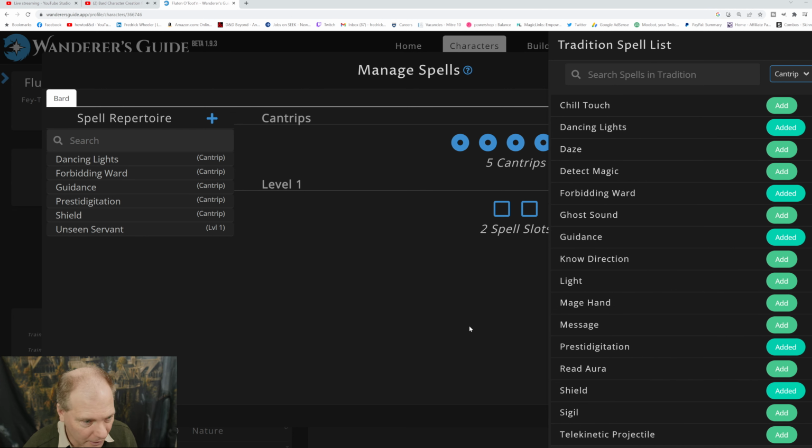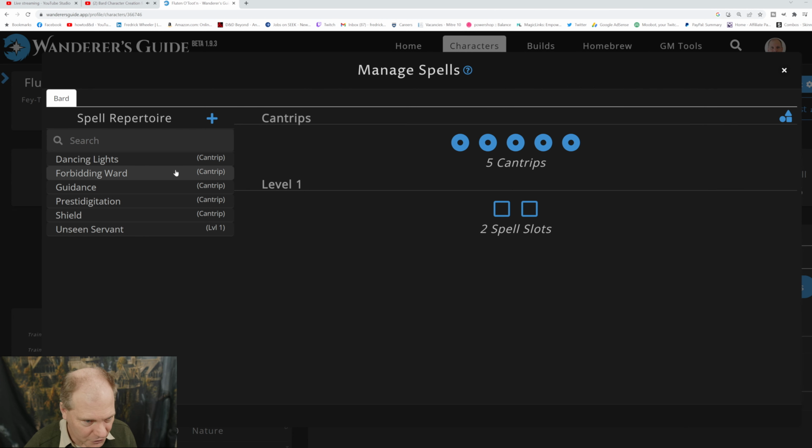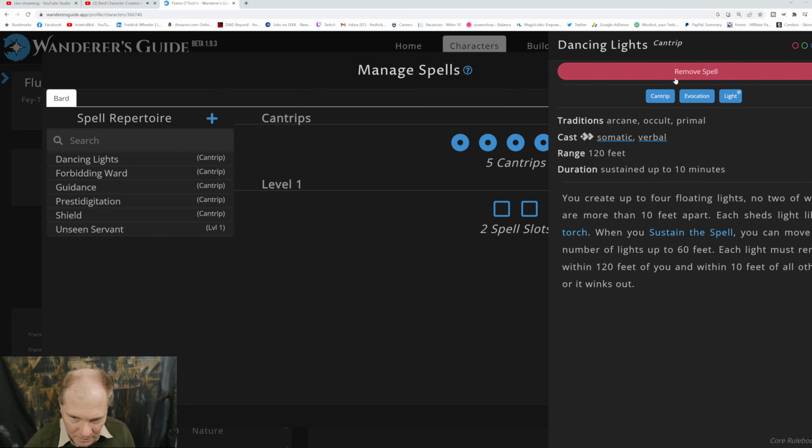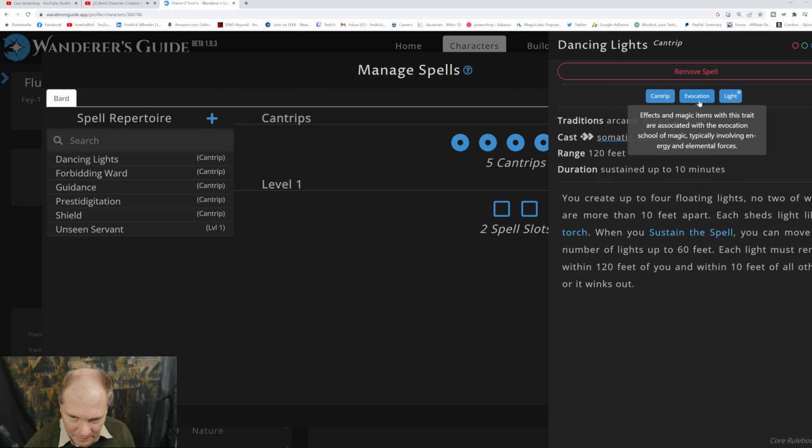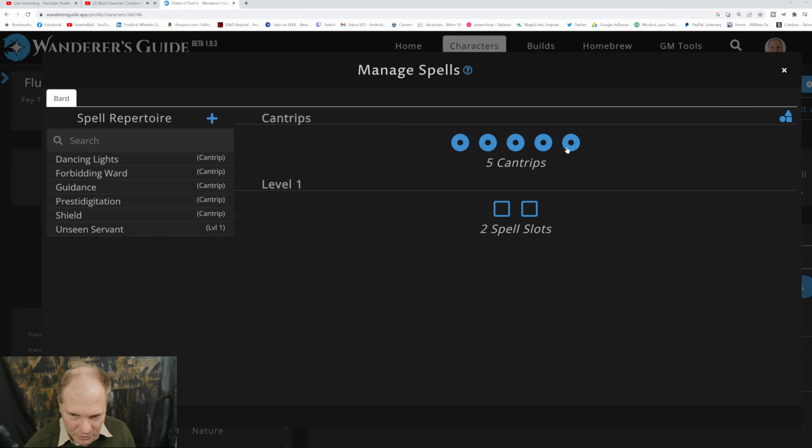Okay. All right, I got 5. 1, 2, 3, 4, 5. So I believe that you have to actually assign these. Whoops. You got to assign a spell. Can we just drag it over? No, we can't. Okay. Cantrip, light. Okay. All right. So we've got them. So you assign them, I think that's how it works anyway.